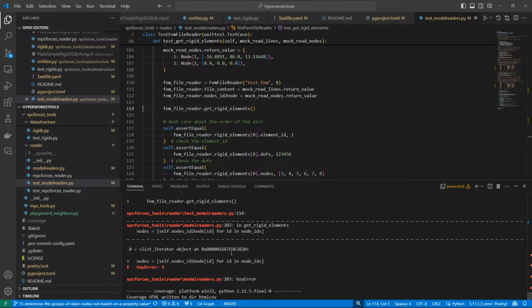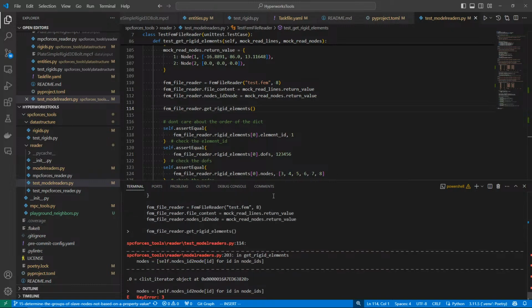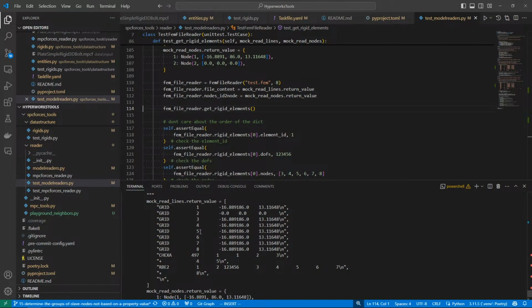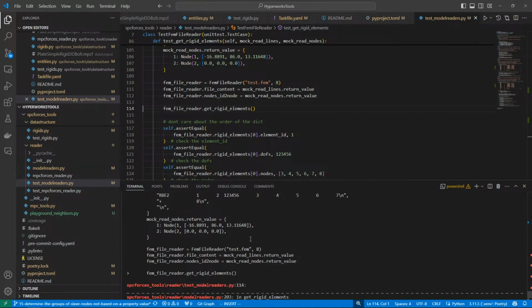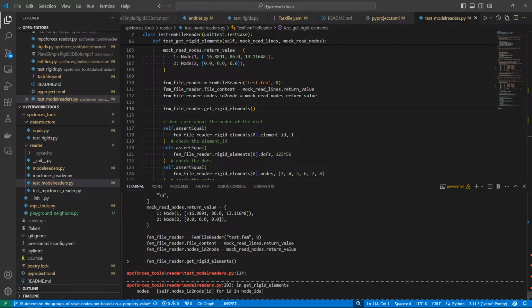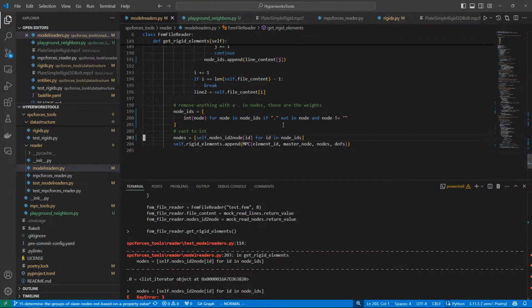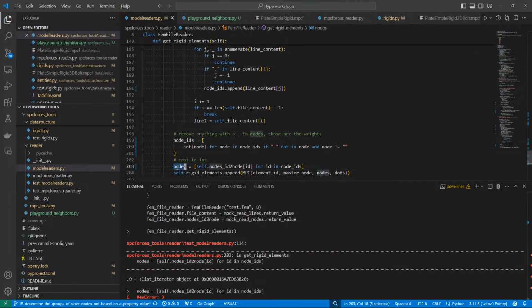Now, what do we have here? Key error again. 2, 3, 4, 5, 6, 7, 8. So the nodes are there. Then we have hex elements, which have 1 to 5. And then we have 3 to 8. But it still has the... where does it have the problem? On model reader 203 here.